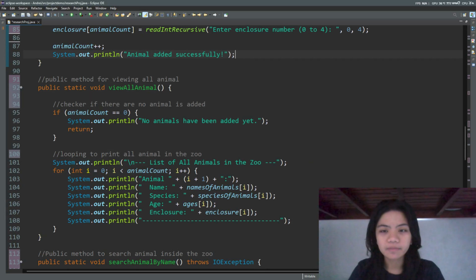The view animal method is used to display all the animals stored in the system. We added a condition to first check if there are no animals yet, so the program won't try to show empty data. A loop was used to go through each animal, which makes it easier to handle many records and avoids repeating code. Since the animal details are saved in arrays, we access them using the same index to make sure the name, species, age, and enclosure all match correctly. Print statements were also included to present the information clearly and neatly for the user.